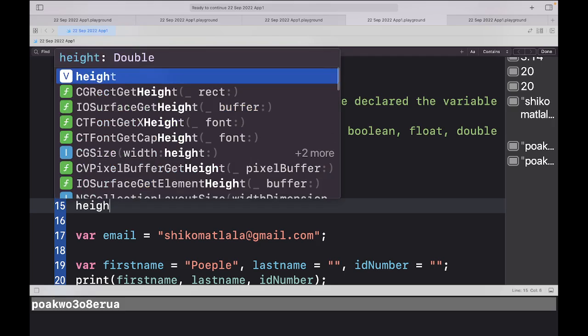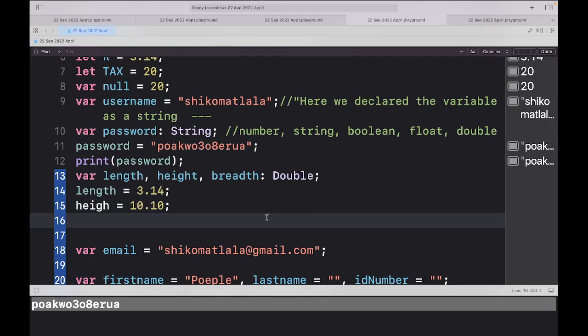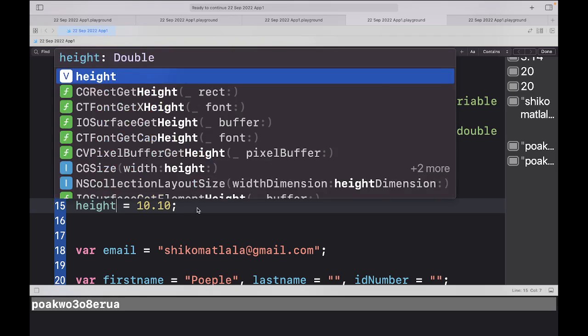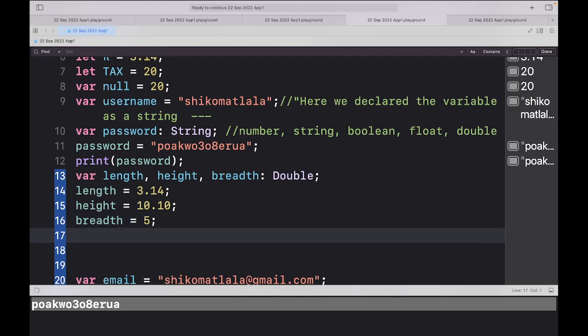And then the height of the box is, let's say, 10. I don't know what kind of a box this is, by the way. And let's say, okay, I forgot a T there. And let's say the breadth of the box is 5. I don't know why. And then obviously from here we can do a simple calculation of the area.